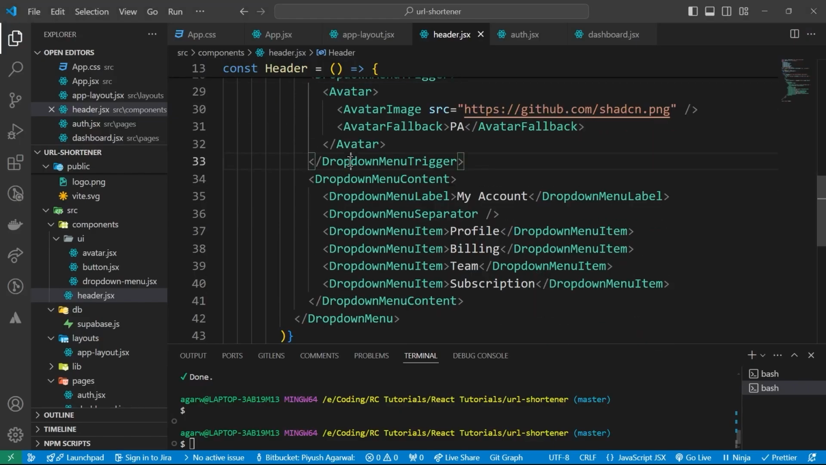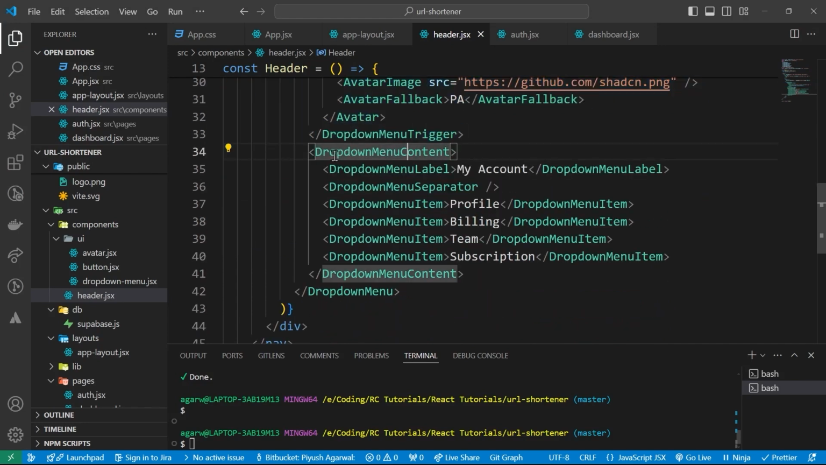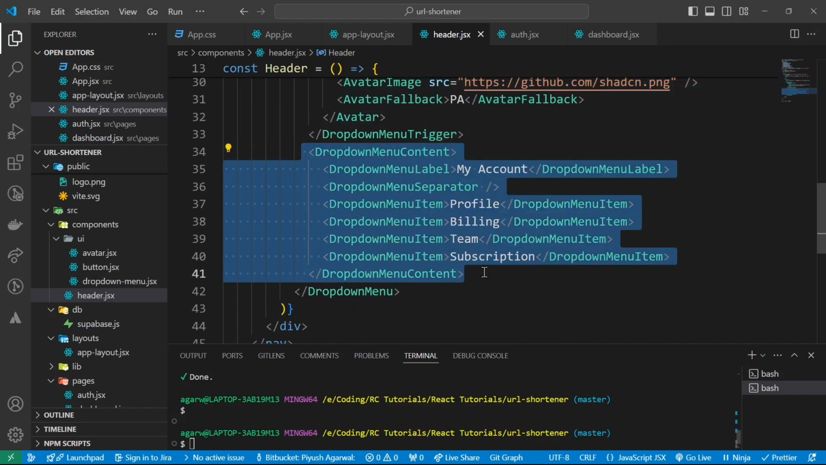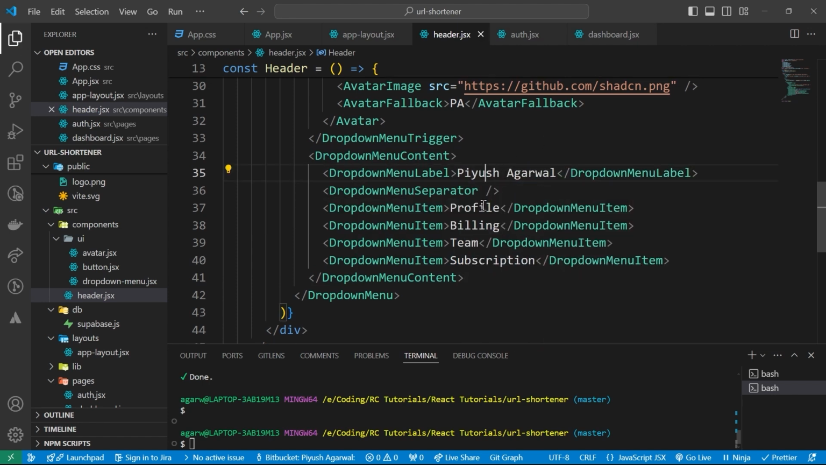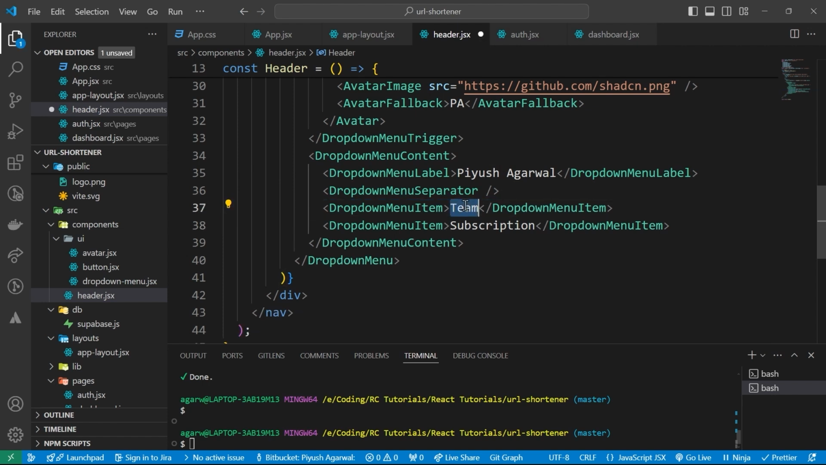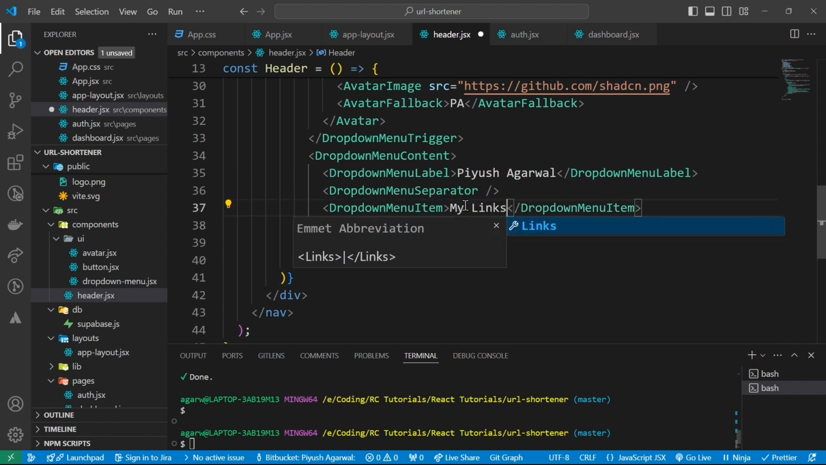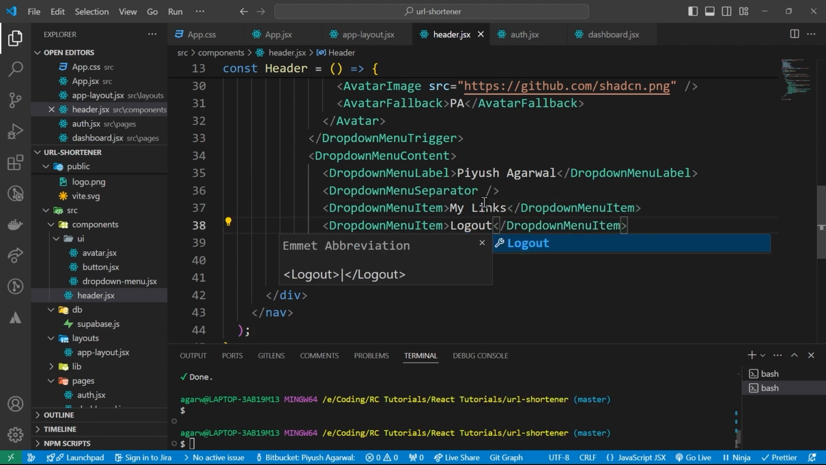Now coming down, we have a drop down menu trigger where we kept our avatar, and after this we will have a drop down menu content. Inside of this we will keep all of our content. So instead of this my account, I'll just say Piyush Agarwal for now. Then after this, we don't have any profile or billing. Let's just have a my links option, and then we will have a logout option over here as well. Now let's go back and see. We click on it. Great.